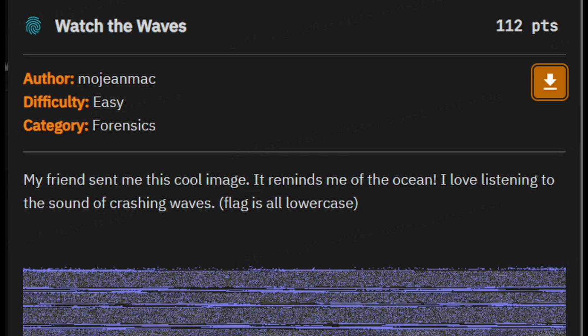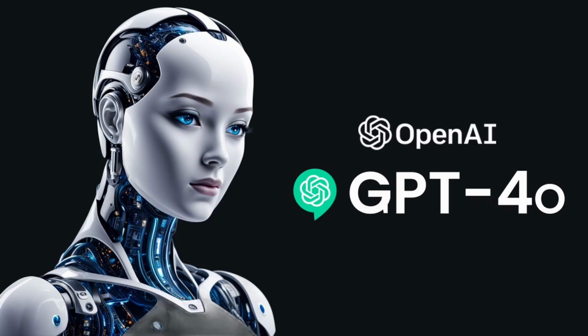It's called Watch the Waves, and it's an easy difficulty. The hint is, my friend sent me this cool image, reminds me of the ocean. I love listening to the sound of the crashing waves, and then, as part of the challenge, it provides this image. Today I'm going to use ChatGPT 4.0.